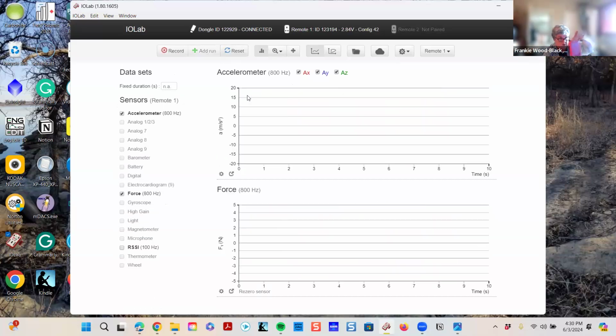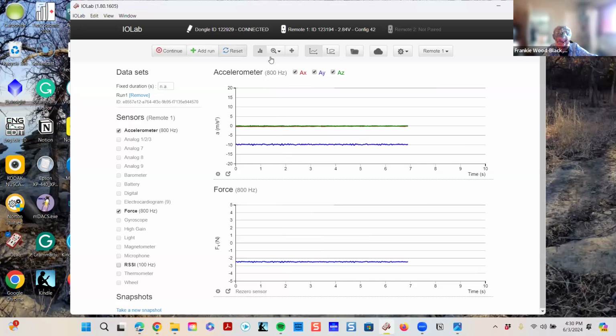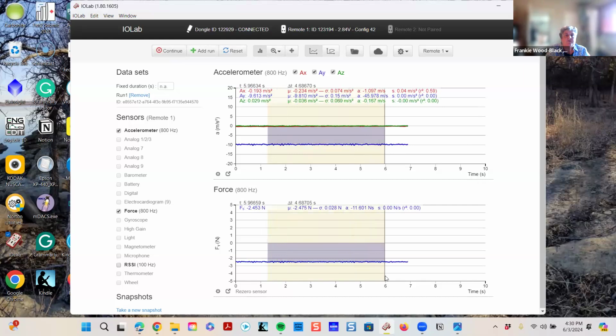Now this time I'm going to hold it by the force sensor and record the data. And I'm going to stop. I don't have to worry about my X and my Y really. I've got a little bit more noise in the data, but I'm going to come over here and look at my average force. My average force is 2.477. Both of those are negative. So I'm going to come back here and share my other screen.